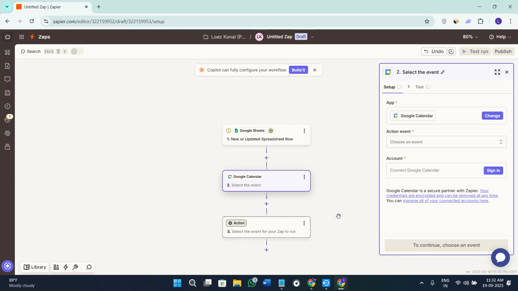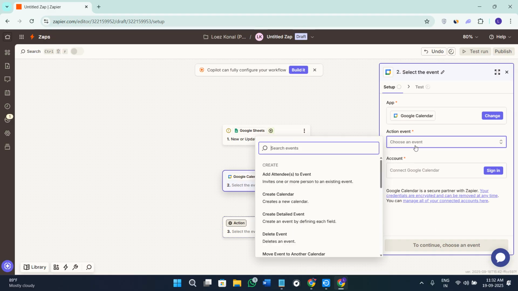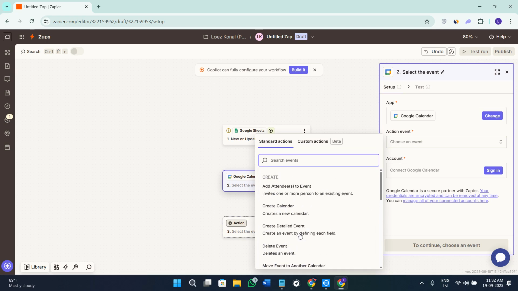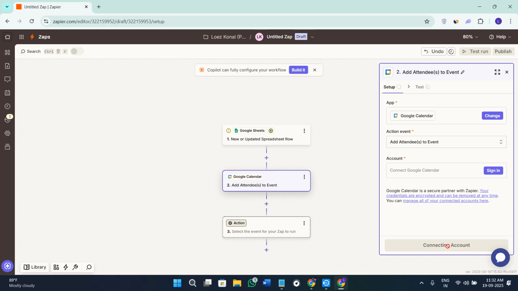Now you need to map the data with it. So for matching the field from the Google Sheet in the application, you need to simply select the map option. And once you are done with it, after selecting the action over here, you need to simply click on the option of continue.